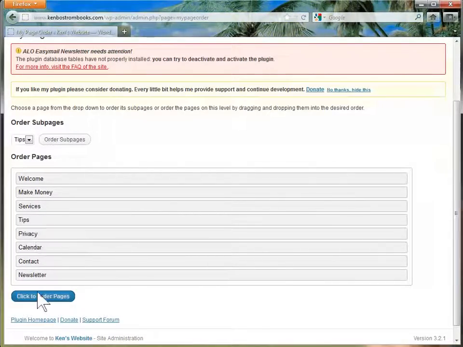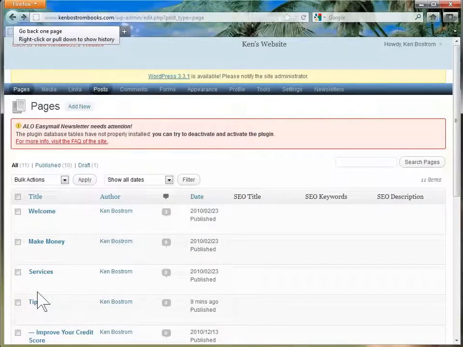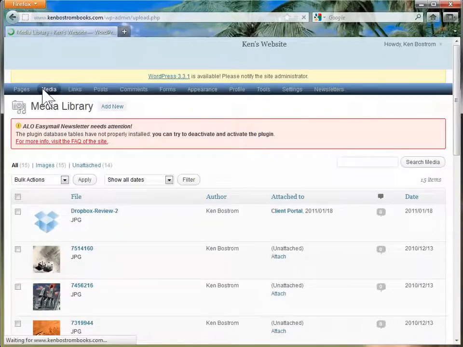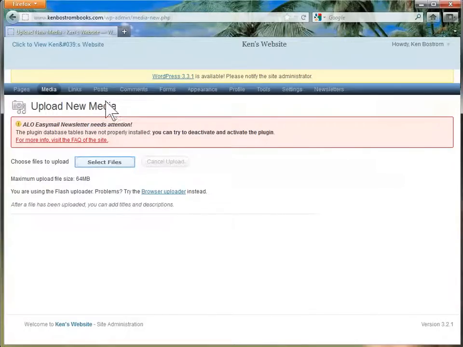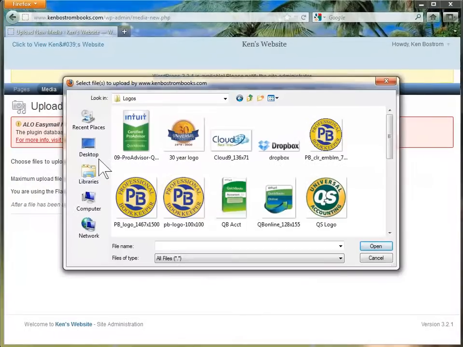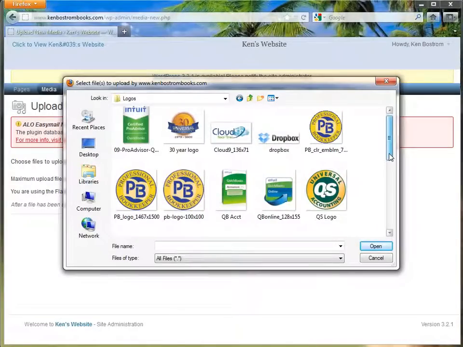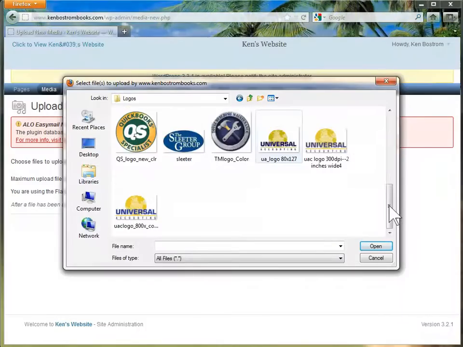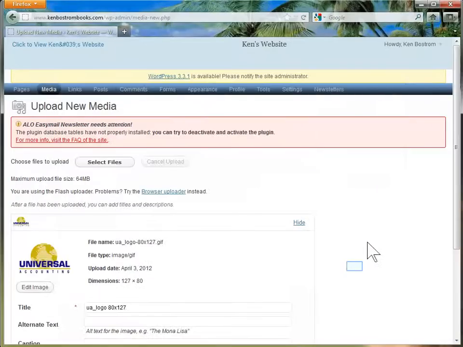And let's talk about media. The media library is where we hold all of our pictures that we upload. I wanted to find a logo. Now the logo is on my computer. So to find a logo, I go to Add New, and it says Upload New Media. We want to select Files. Here I have my logos. The logo I want to add is my Universal Accounting logo, and I'll choose a small one, 80 by 127. I click on Open, and it downloads the file.